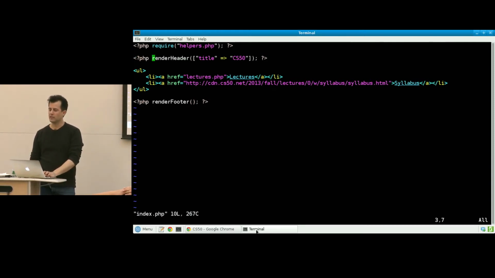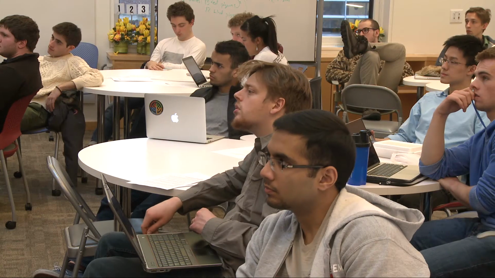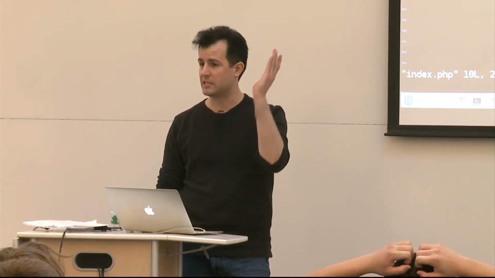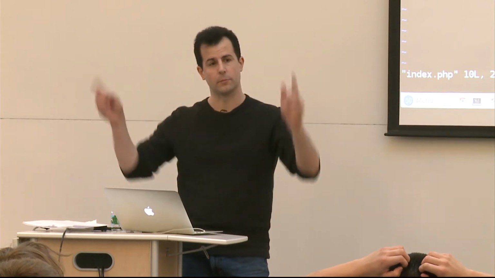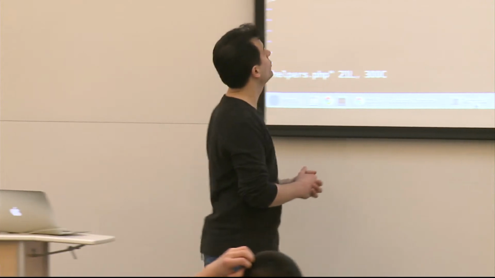Render header takes, and what do the square brackets indicate for those who haven't seen PHP ever or in a while? Yeah, it's an array. It's an associative array or a hash that associates keys with values. It's like JavaScript's object notation or other languages, similar syntax. All right, so what is in helpers.php? In helpers.php is just a couple of functions, render header and render footer.